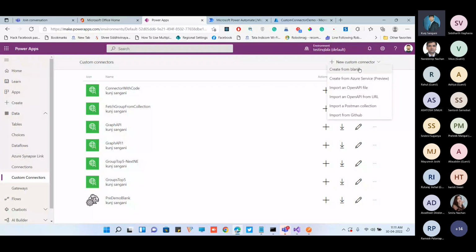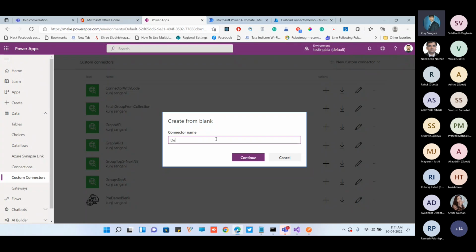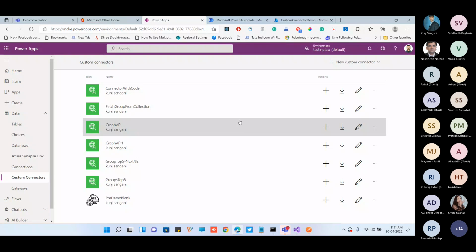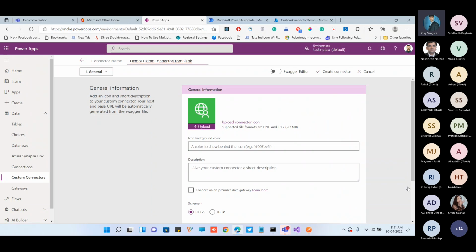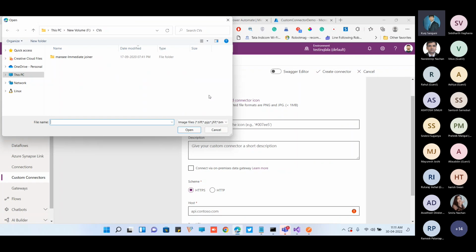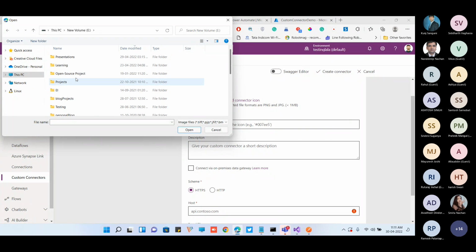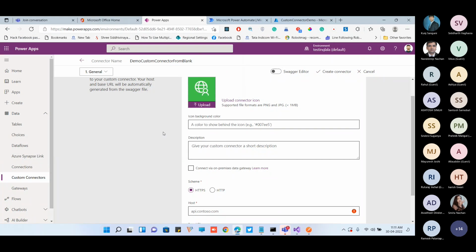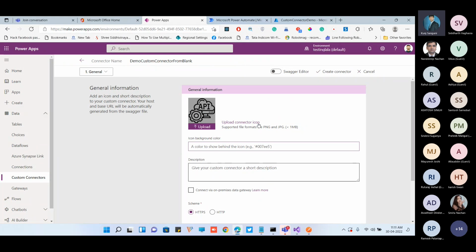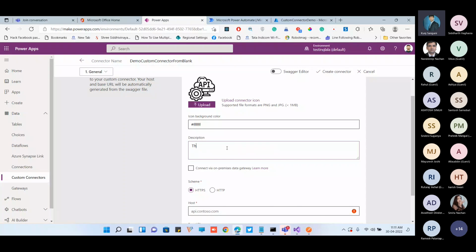Let us create a custom connector from blank. Let me give the name demo custom connector from blank. If you see, we are presented with multiple pieces of information. First of all, you can upload a custom connector icon. For now, let me select the custom connector icon. And then we can even provide the background color. We'll give white. We can provide a short description. So this is a custom connector from blank.